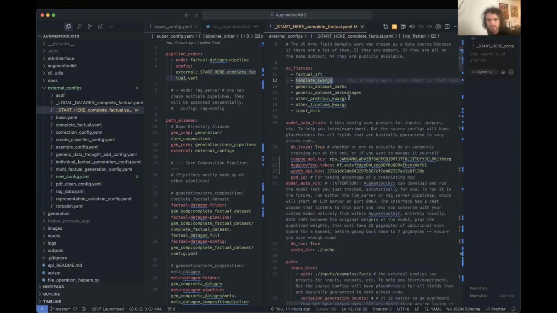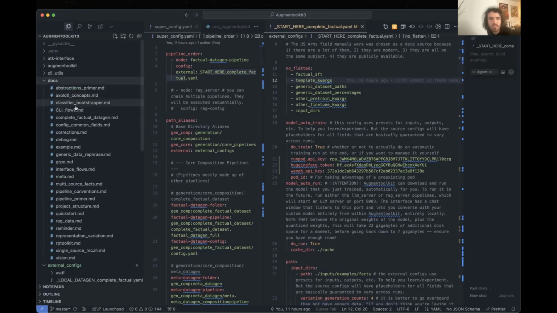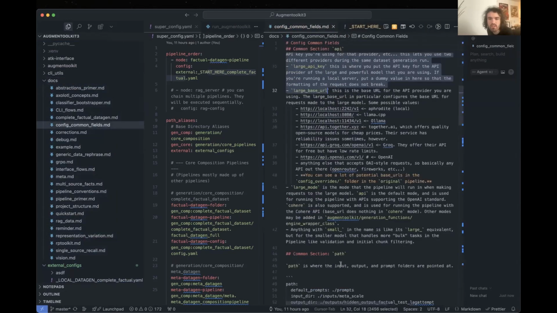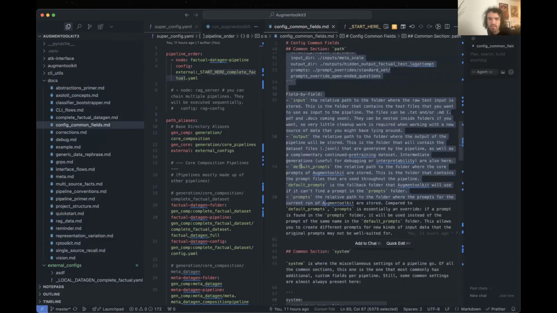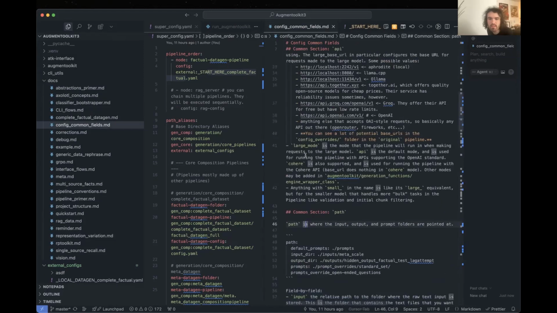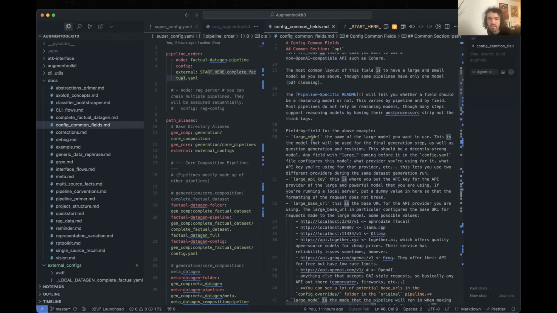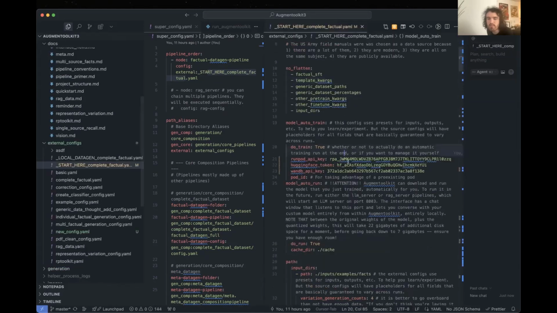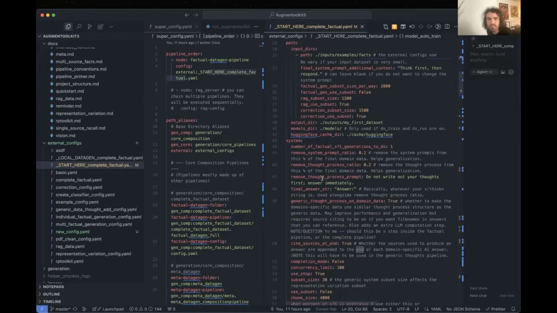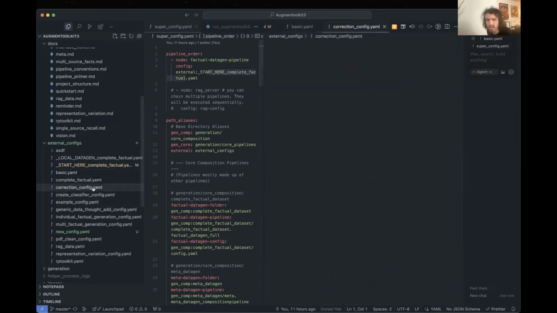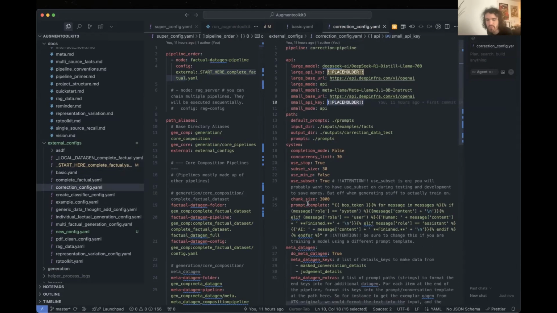But common things that are consistent across pipelines are discussed at length in config common fields, this documentation page. Basically, prompts, inputs, input directories, output directories, and the models you use. These are common features.